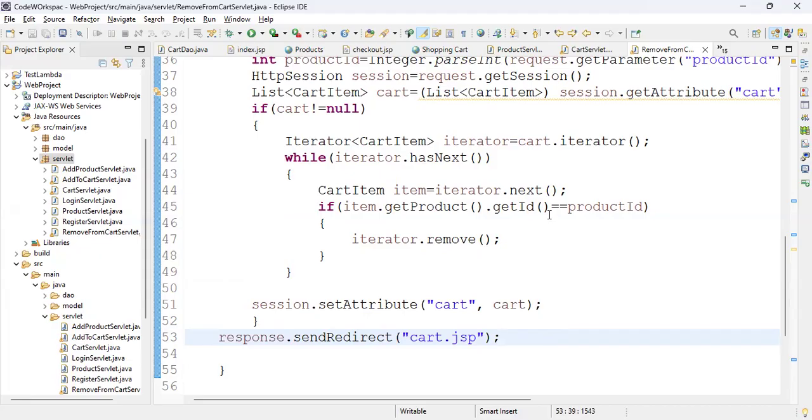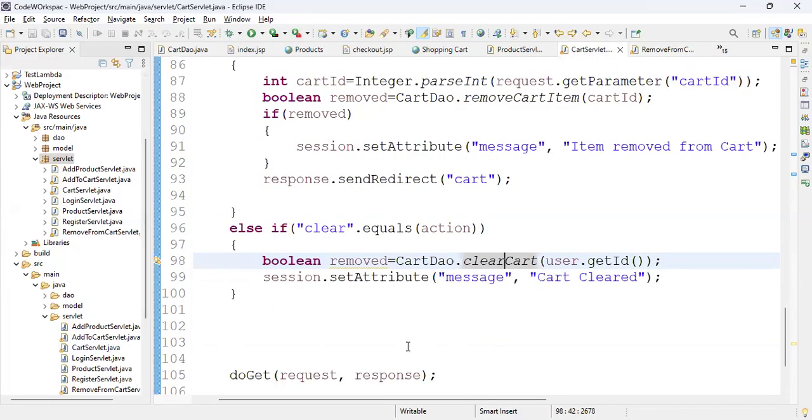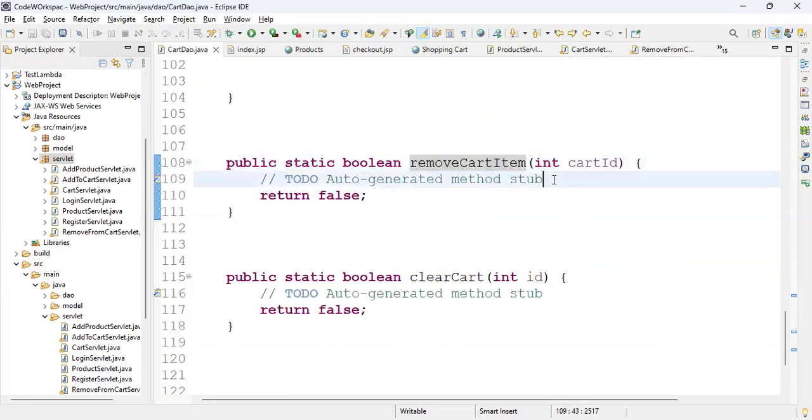This is all about this file. With the help of this, we can remove the data. Now we'll have some pending things. I don't have this method, removeCartItem. Ideally, we created that method in this way. Now we need to complete this.